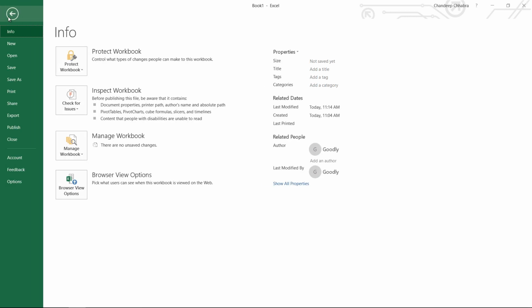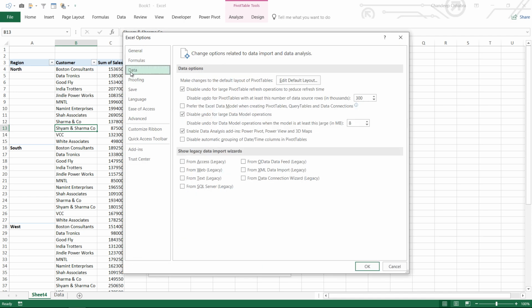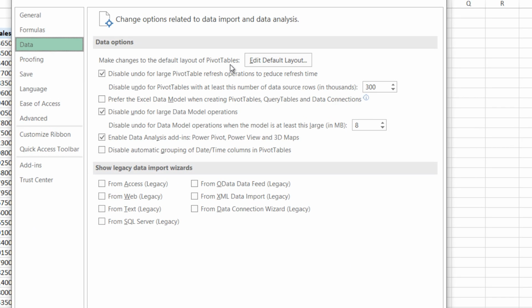I go to the File menu. In the File menu, I hit Options. In the Options, I have a Data tab. And in the Data tab, I have Edit Default Layout, to make changes to the default layout of the pivot tables. Now, if you're not able to see this option, this is primarily because you might not have updated your Excel and your Excel is still running an old version.